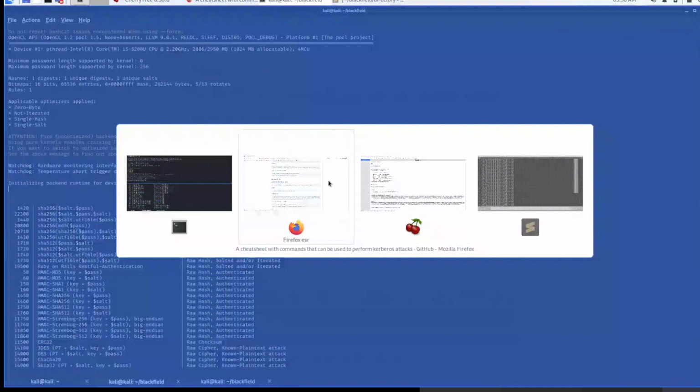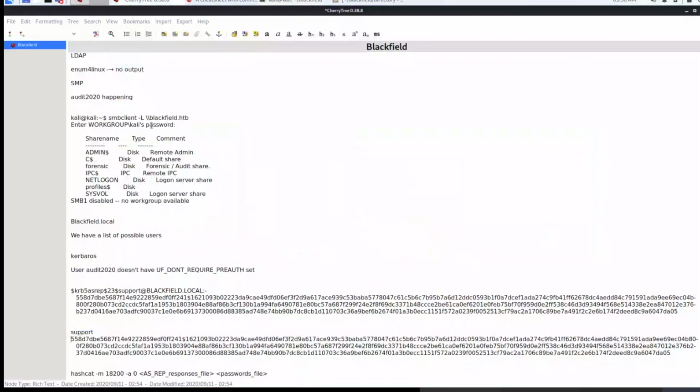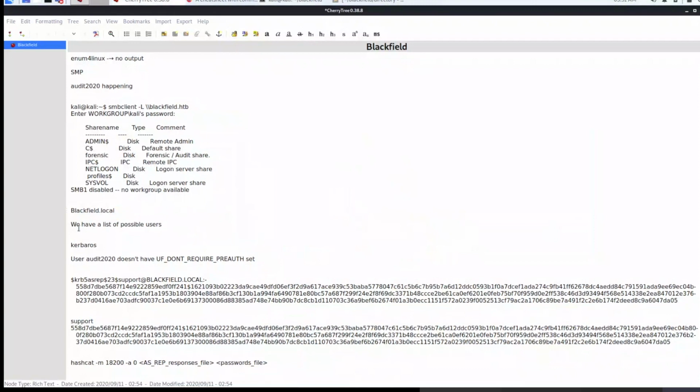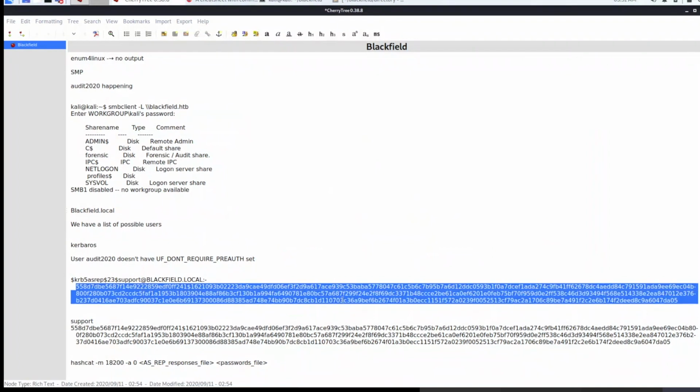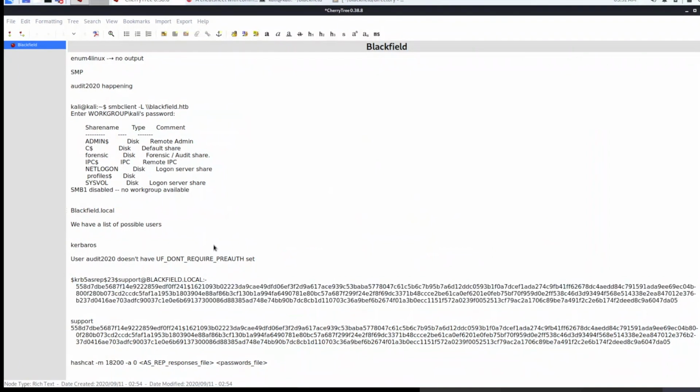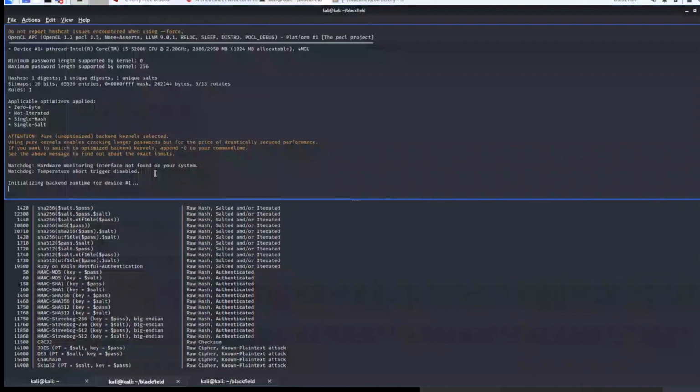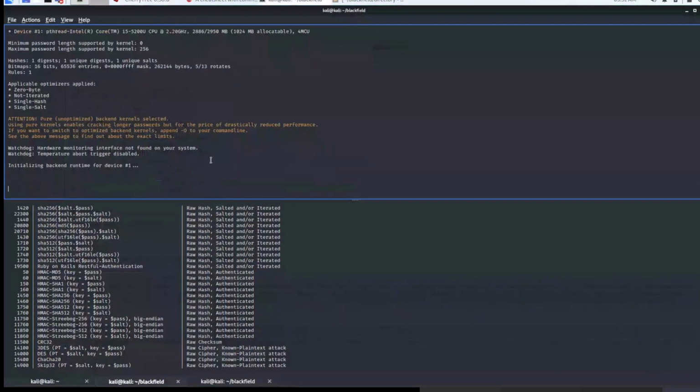Okay, I think it's running now. So at least somehow what we did is we figured there is a list of usernames on profiles, and we used those usernames to enumerate Kerberos, and we found a hash for user support. So we're trying to get the password for support. It's taking some time.